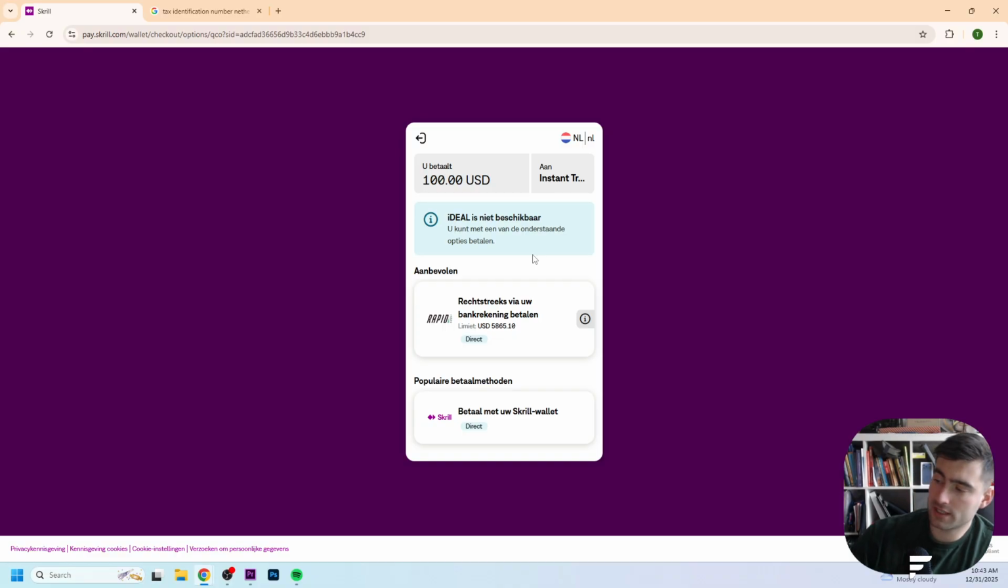So do the following steps to pay with Rapid or with Skrill, and then after that you can pay the amount that you need, and after that you can start trading. So this is the way how you can deposit money to your InstaForex account.